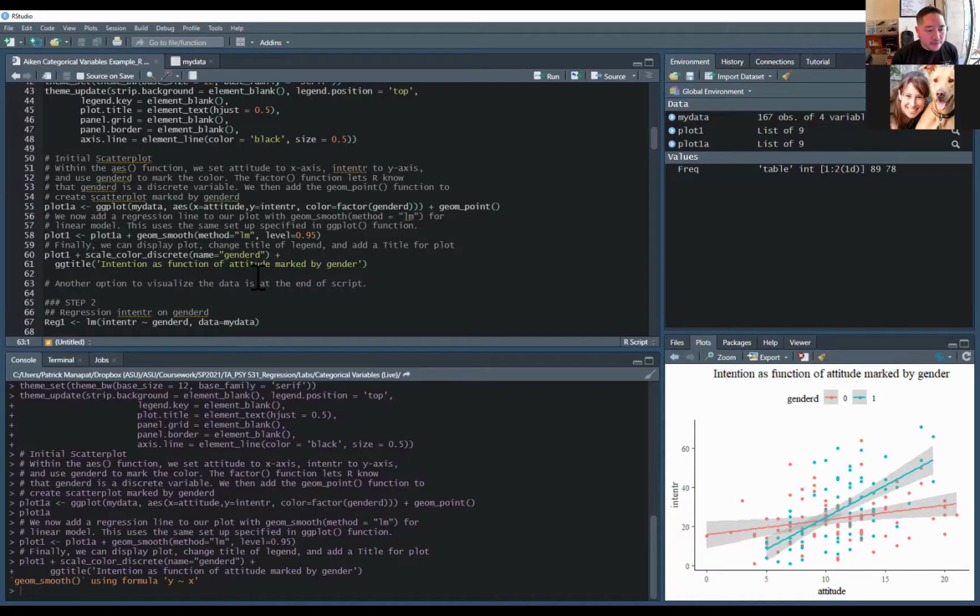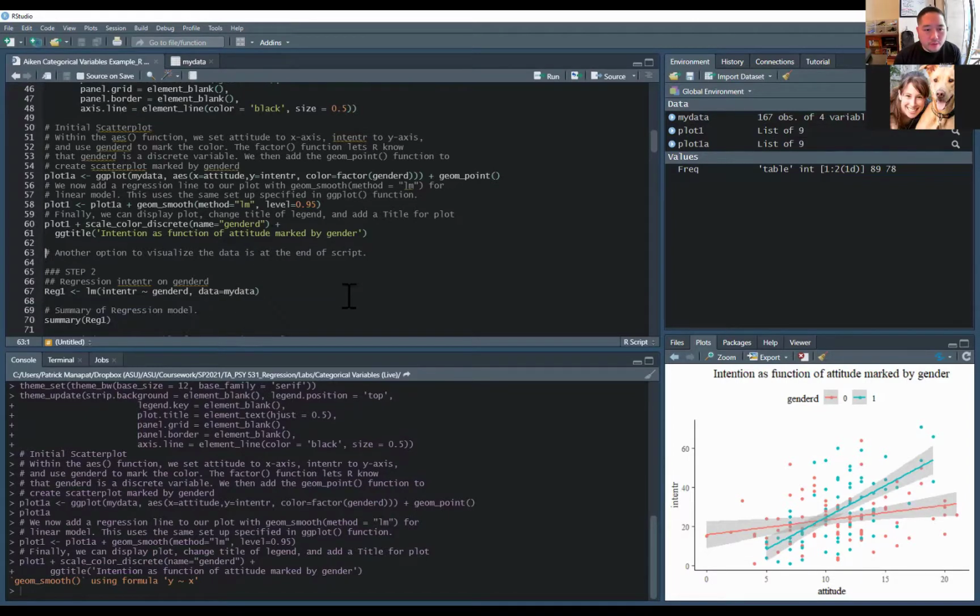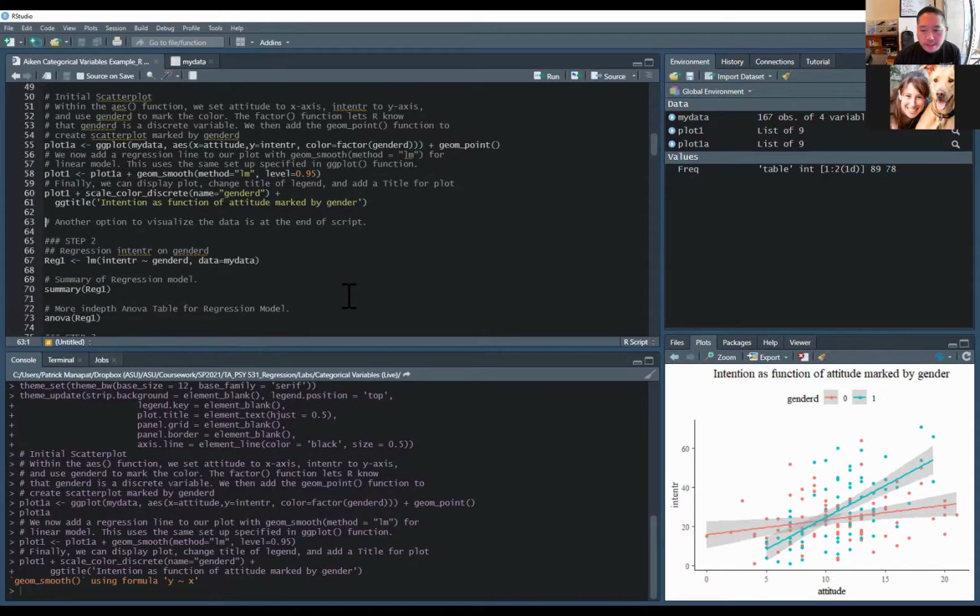So before we get into fitting the actual models, any questions about the scatter plot that we have or what we're doing to visualize our data here?